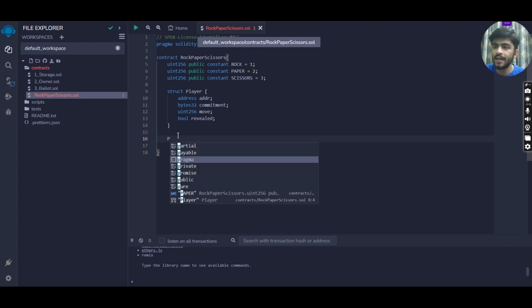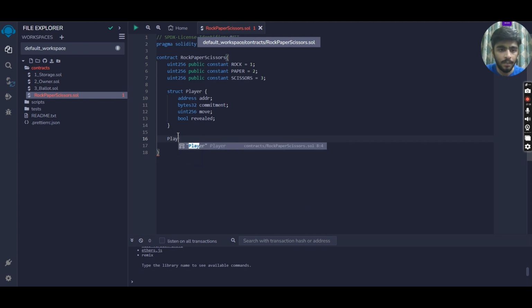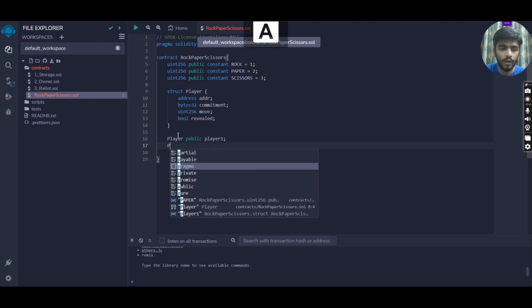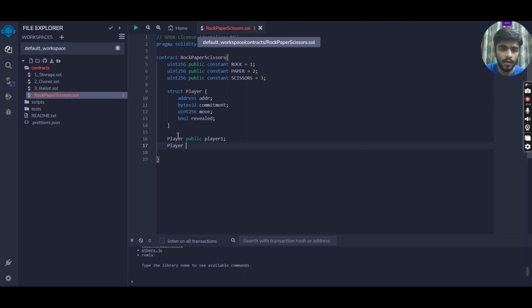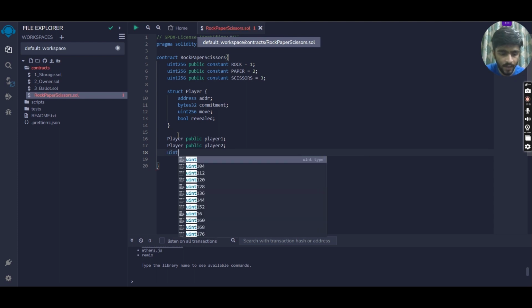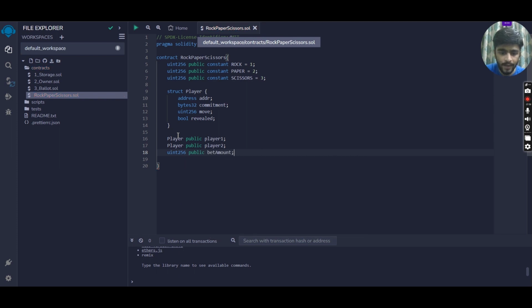Let us first declare our state variables. That would be public player 1 and player 2, because we need only two players, so we'll keep it up to player 1 and player 2 only, so that no more players would be allowed to play the game at a single time. Bet amount to keep track of the bet amount, then the winner to identify the winner, and then a boolean variable which will tell whether the game has finished or not.